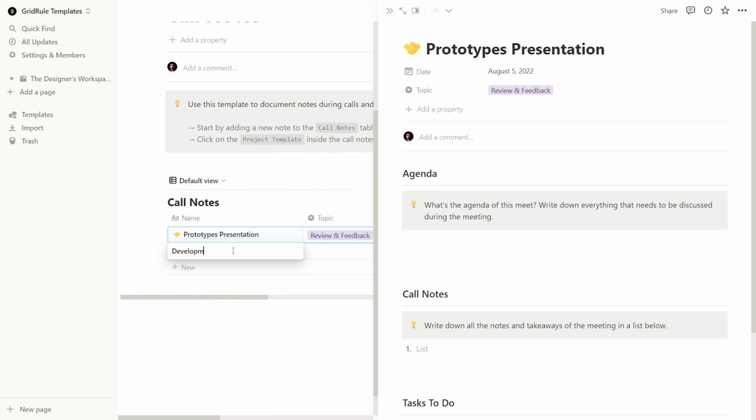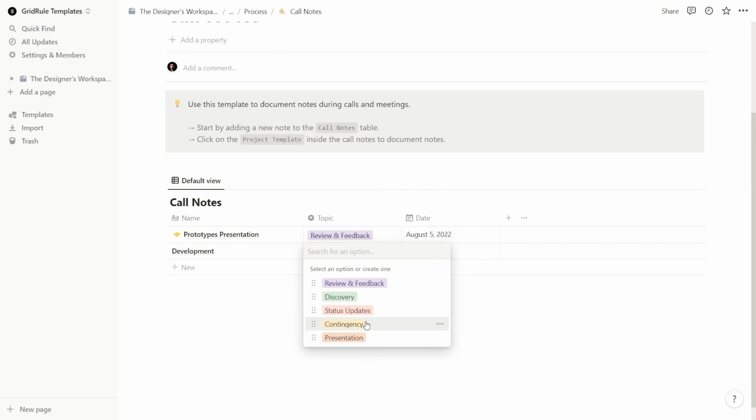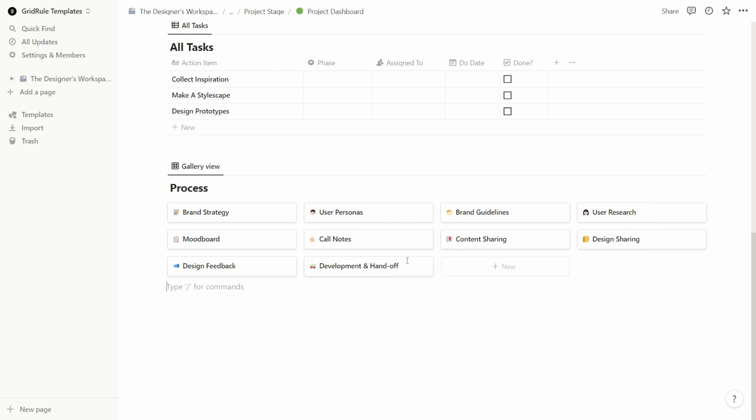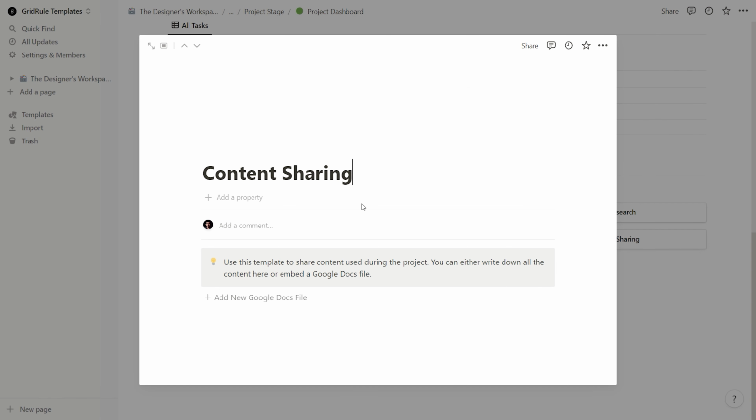The Call Notes page alone can improve your project workflow and save you countless hours of remembering all the things you discussed during a call with your client. The Content Sharing page is very useful for projects where you need content from your client.